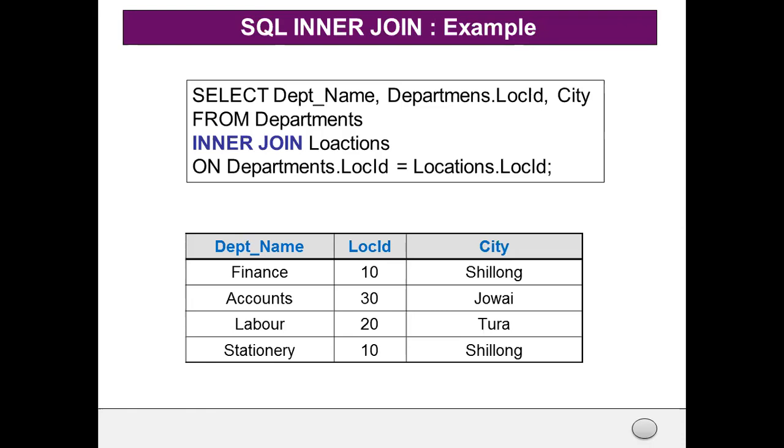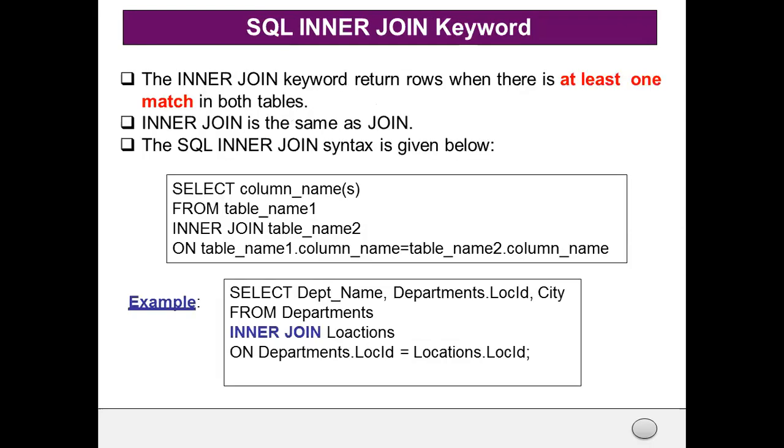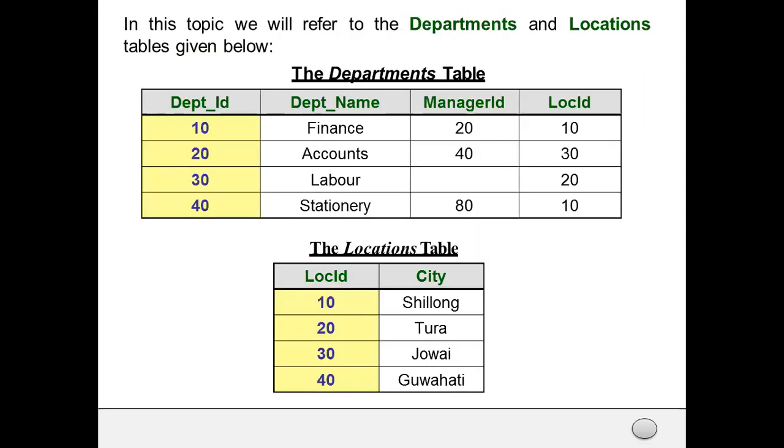So if you go back in the table, you can find that department ID is 10, department name is finance. These two attributes came from the department table, and since it was joined using the location ID, it will check in the location table and find out what city is there in location 10. So it is Shillong. So it is 10, finance, Shillong.